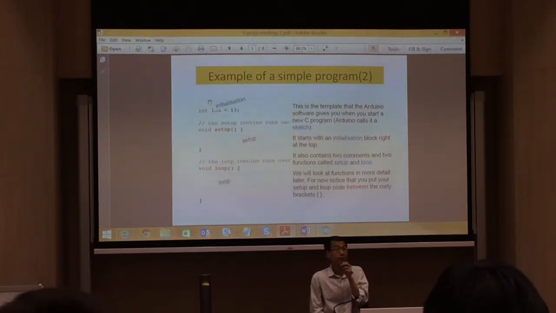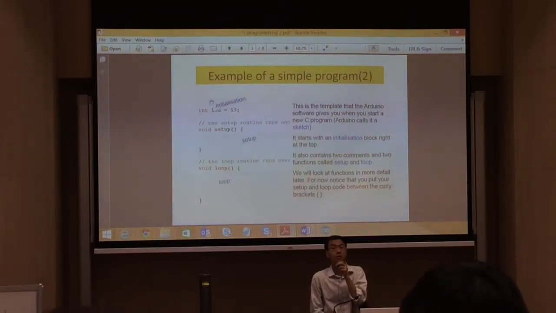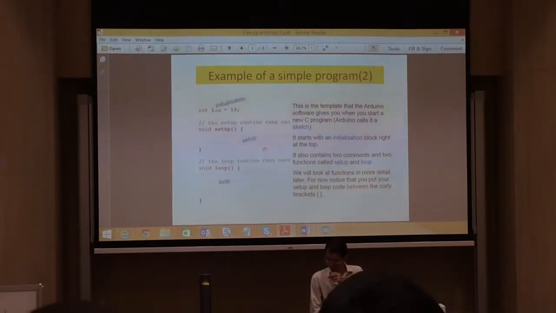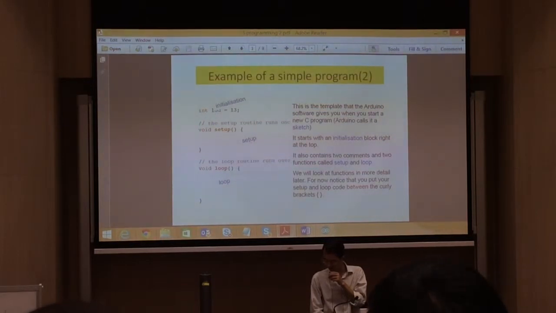So this is what we call the initialization, right? You define and initialize some variables. And this is what we call setup. And this one is what we call the loop. Okay.